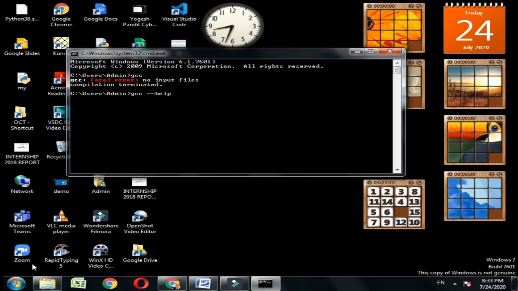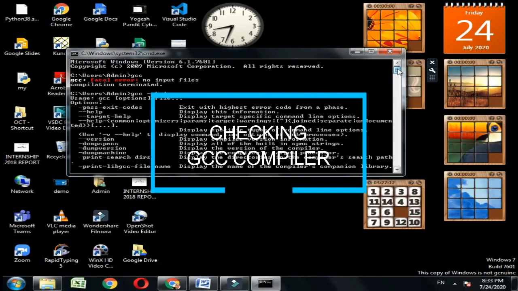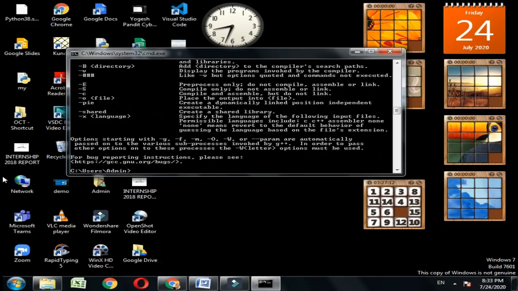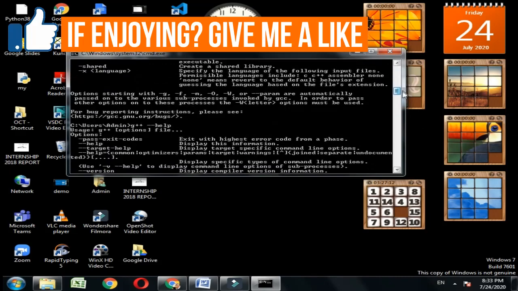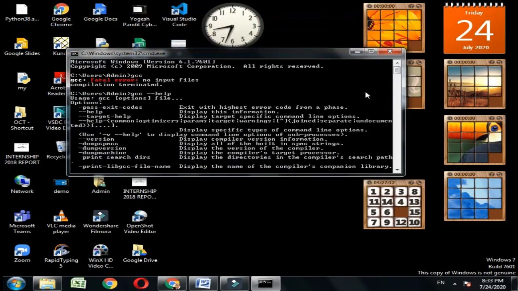So we will type gcc --help. The GCC compiler will show everything. That means if it is showing like this, your GCC compiler is working perfectly fine. If you want to test g++, then you type g++ --help. So our g++ is also working perfectly fine. Now our task is over. The C compiler and C++ compilers are working perfectly fine.